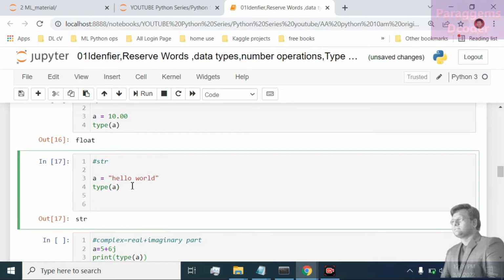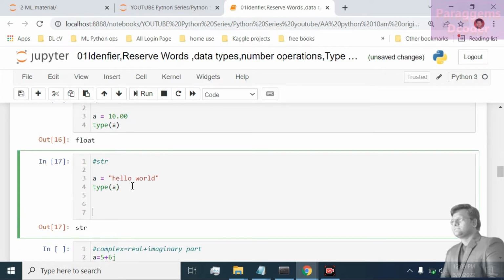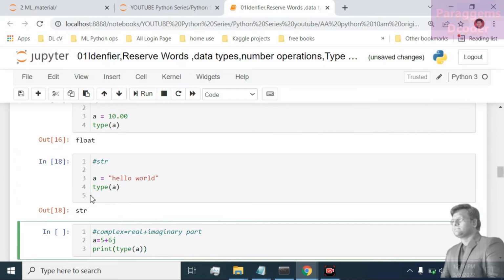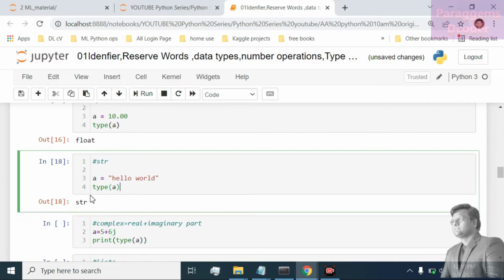Suppose there are lines 5, 6, 7 and nothing is written inside this section. Jupyter notebook understands itself that it is empty, and whatever the last line written is, it will print that line's output. After running the cell we can get this output. So whether there is a gap or we have not kept any gap, it is not going to throw any error, it will run fine. Hello world is the string, and the type of a is string.